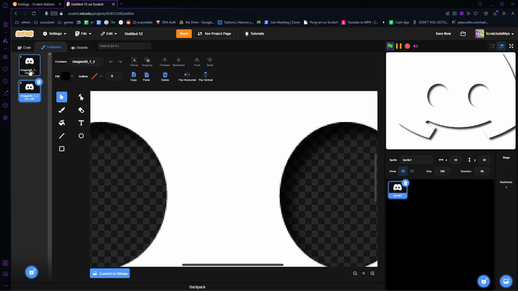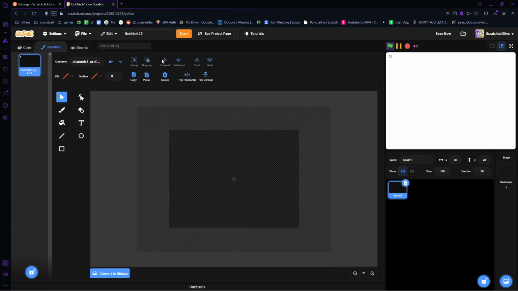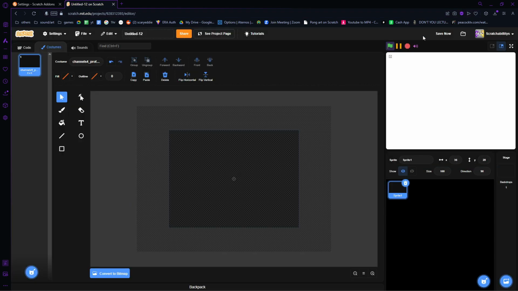Okay, looks like I just crashed Scratch. There's a little sad face in the corner, which makes me honestly feel very sad. I have to restart this now.